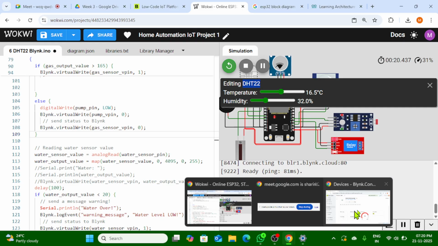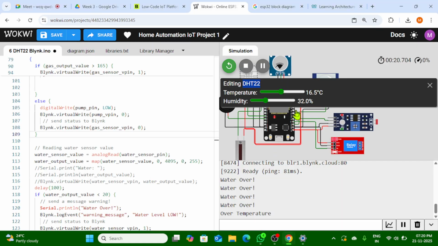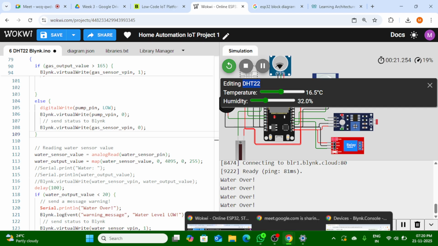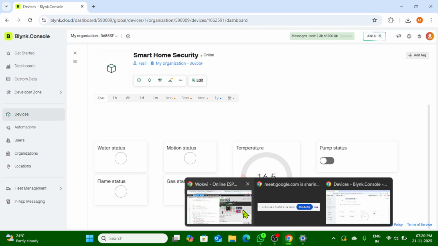Now go to the, yeah, here you can see the pump has turned off and the temperature has also changed to 16.5, and the same temperature is showing here, 16.5. All of these we checked. Only the flame status is pending. Let's check that one also.